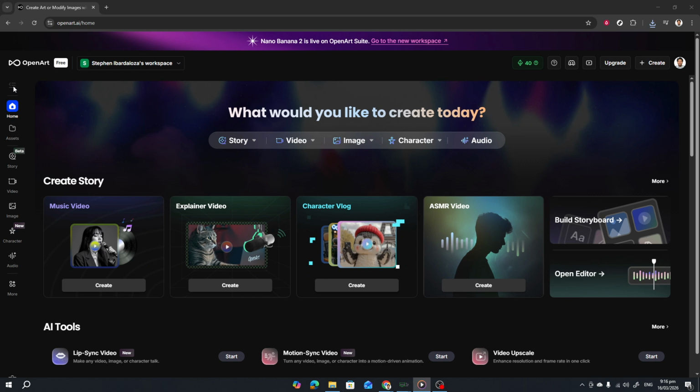Start by opening your browser and heading to the OpenArt AI website. If you're not already signed in, log in with the account you want to remove. It's important to be on the correct account, especially if you manage more than one workspace.